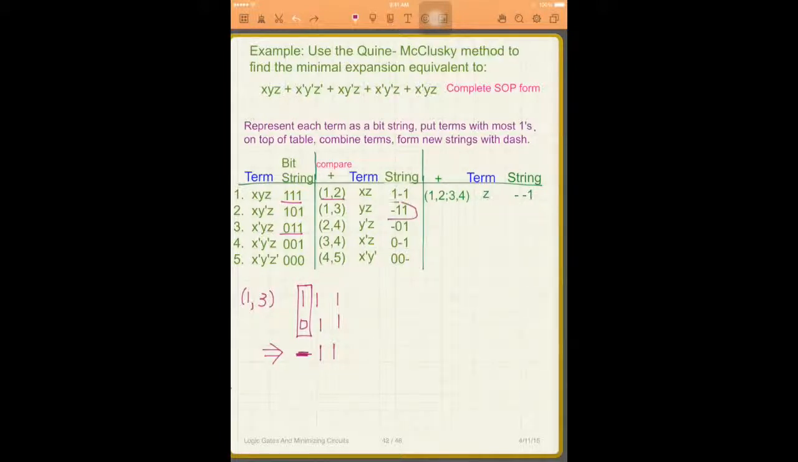So this is our new string. If you write that as a term, it's just yz. And that was using 1 together with 3. Okay, keep going down. Can you compare 1 with any other bit string? Now we're not going to be able to do that.